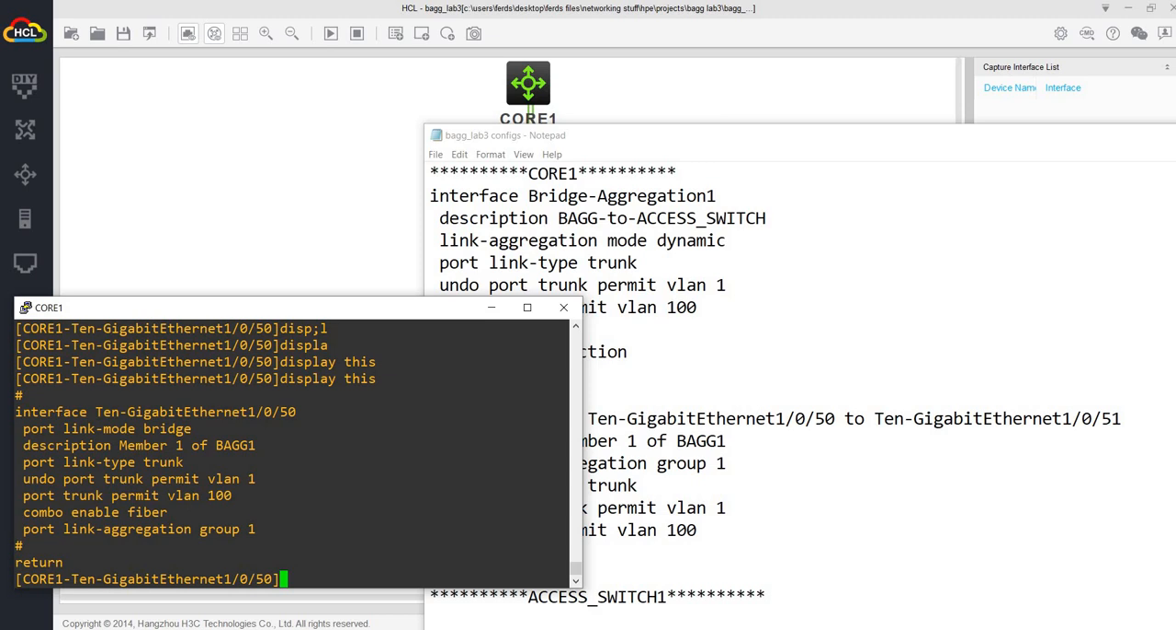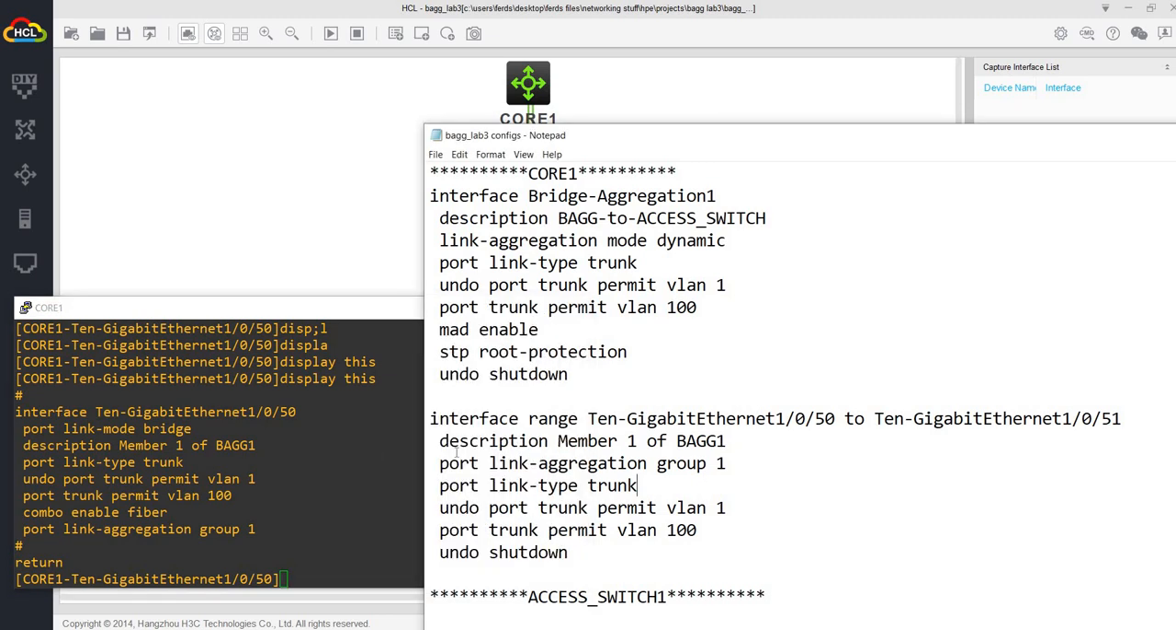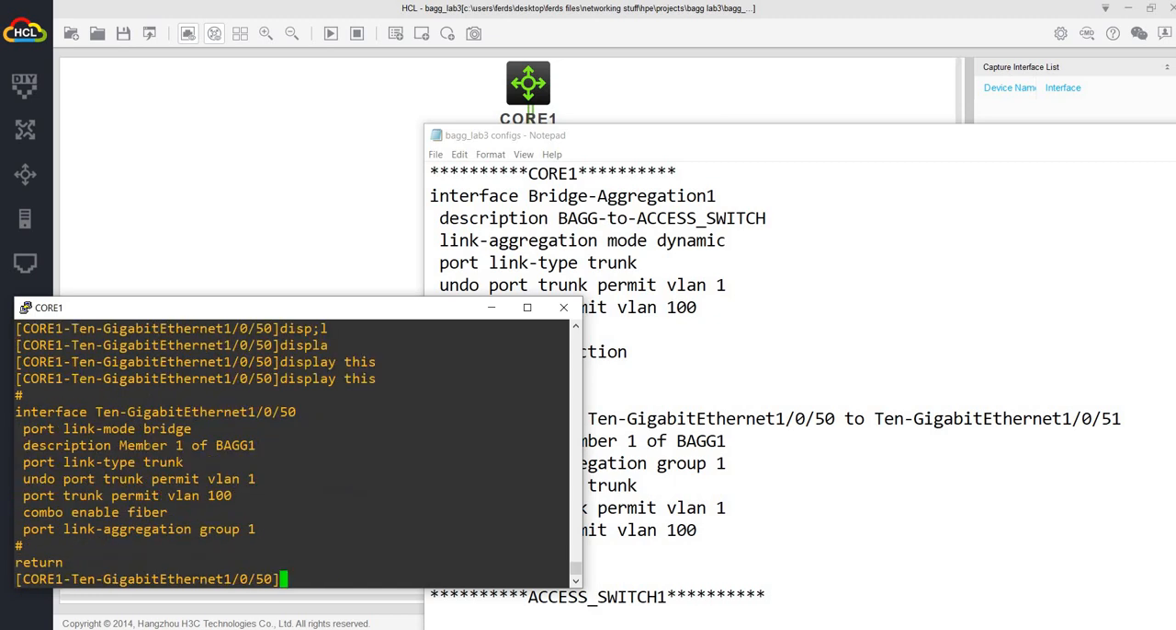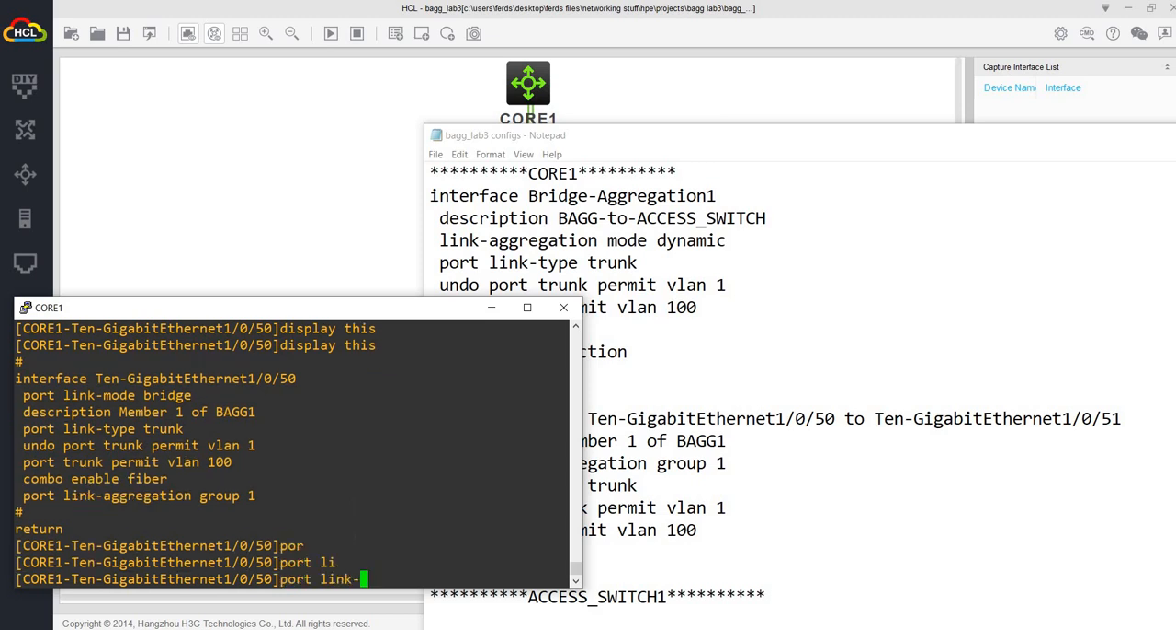So, port link mode bridge, because I think this is enabled by default. I did not configure this. Let me go back to here. On the bridge aggregation port, it doesn't show that that's a link mode bridge. Let me do this. Port link mode.